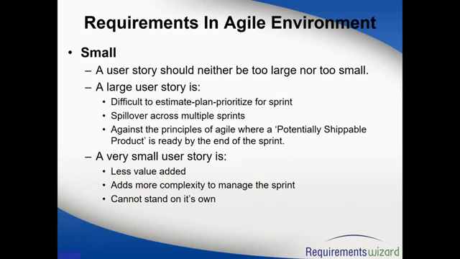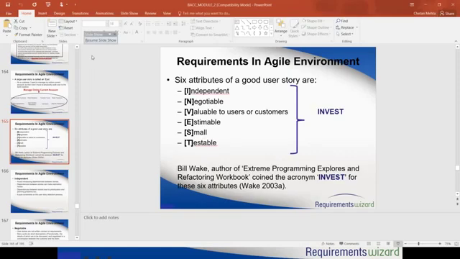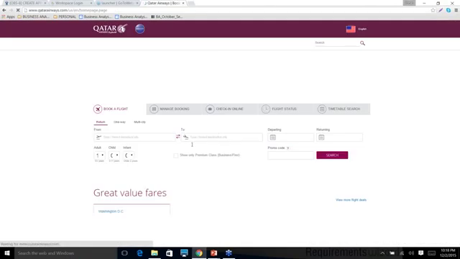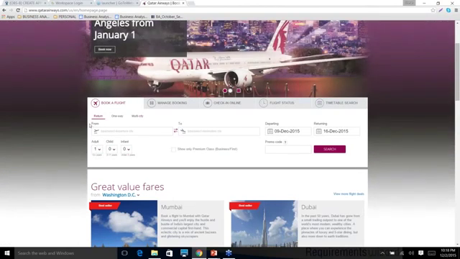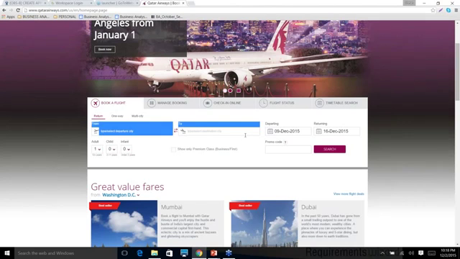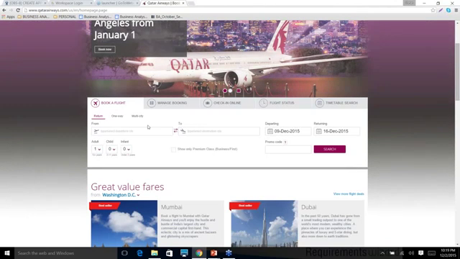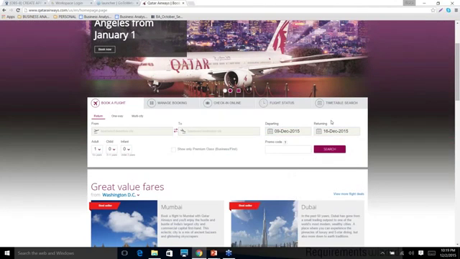If it's too small, you are basically adding more cost than the benefit you get out of it. You see what I'm saying? If I say this is my story, where we are just allowing them to enter from and to, then we will have another story where they will select the dates, and a third story where they will pick the number of people traveling. You are not creating any value for your product owner by just delivering one story like this. What will I do just by entering the departure and the from and to cities? It's not giving me any value, right? Just by selecting the from and to dates, I don't really know where it's fitting. I mean, where does it fit in this entire scheme of things?